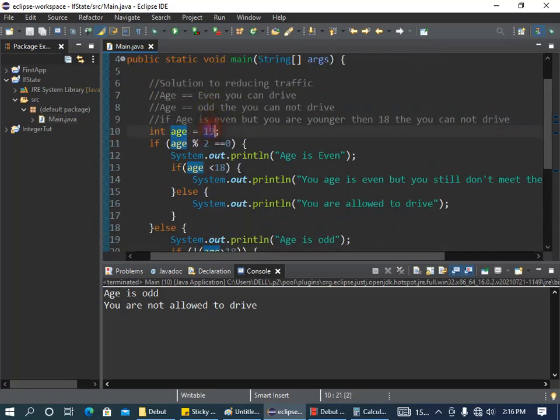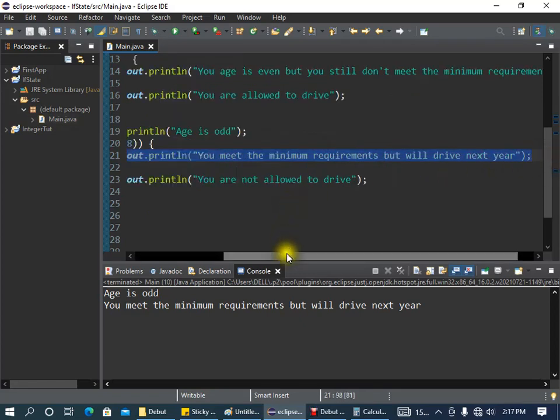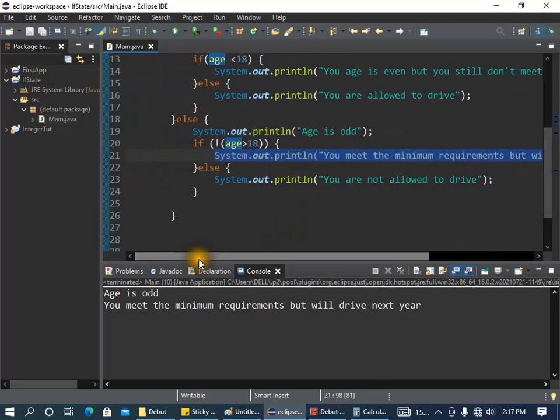So say I change this to 5 now. Now we would say that you meet the minimum requirements, but you will drive next year, because my age is not greater than 18. But now this not sign makes that true, meaning that this will not execute this line. So there are complicated ways, but you can also check that out.